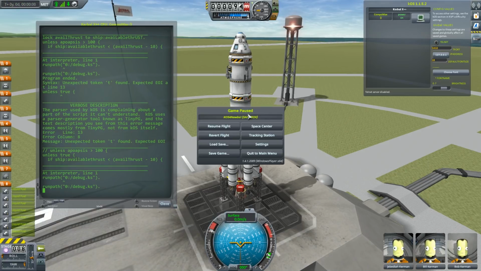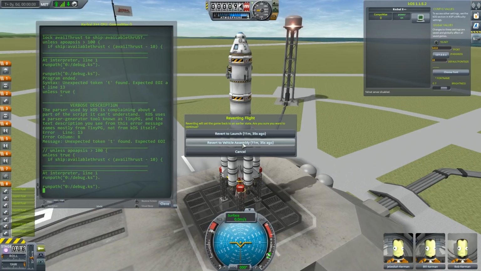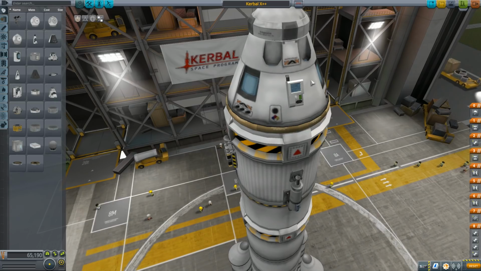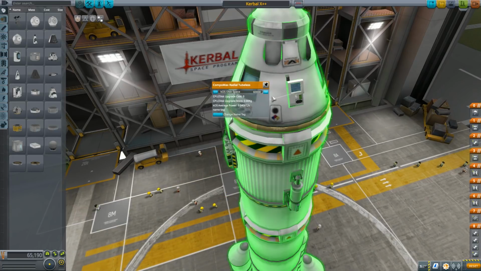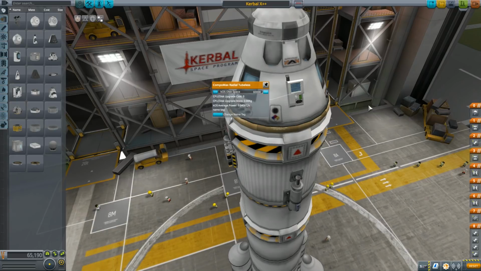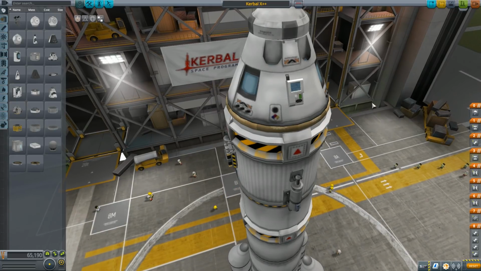But I'm actually going to revert to the vehicle assembly building first because I want to talk to you about boot files. So here in the VAB, we've got our kOS part, and you're going to see, hey, we can configure our disk space, but there's nothing to do with this boot file that I've just mentioned, and that's because we actually haven't created any boot files yet.